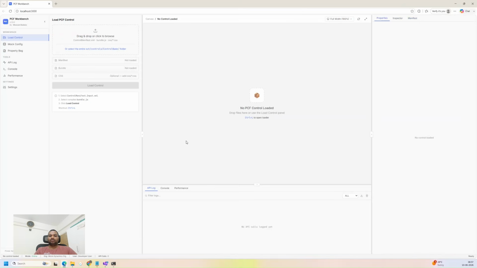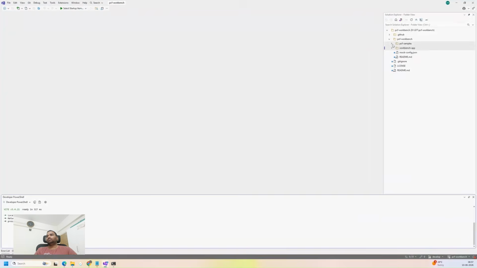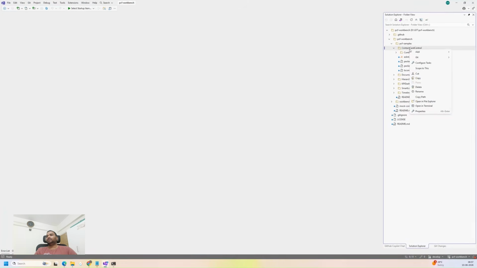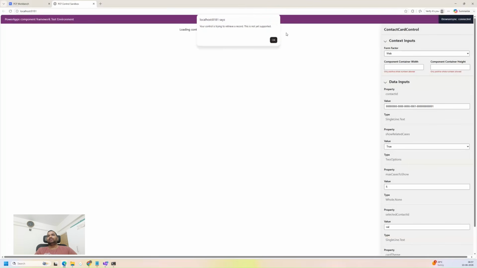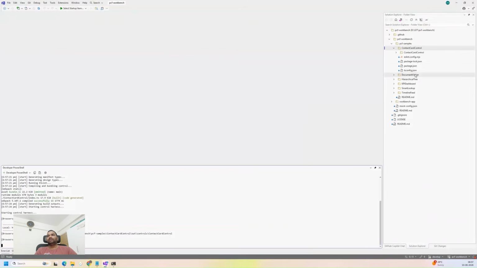So let me go to one sample. This is my contact card sample. Let me open this in the terminal. If I say npm start, this is the control I'm trying to run locally. This would open a harness and it would say your control is trying to retrieve a record. This is not yet supported, and you would see that error. The place it's failing is in the code where we are trying to do an API request over here.